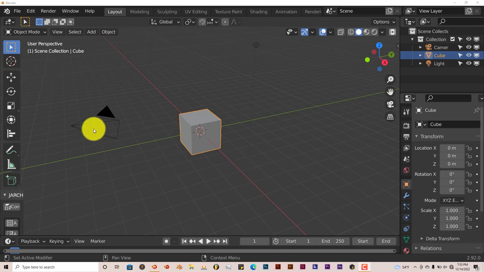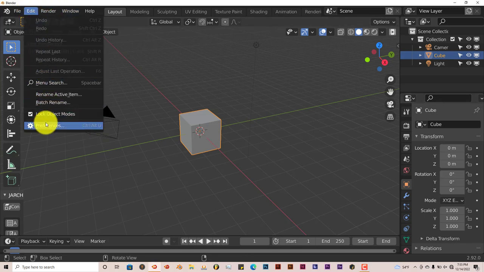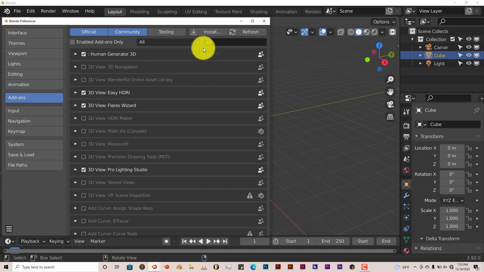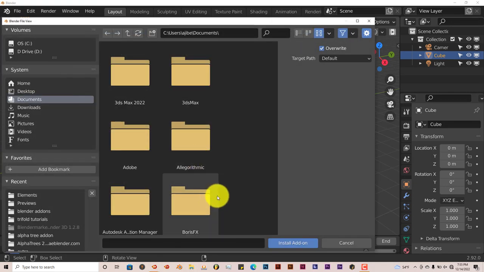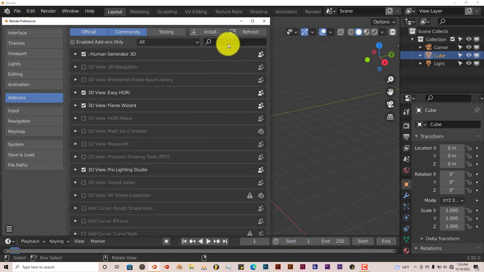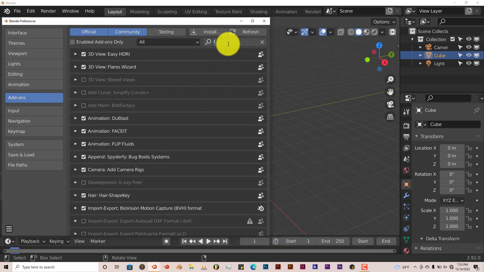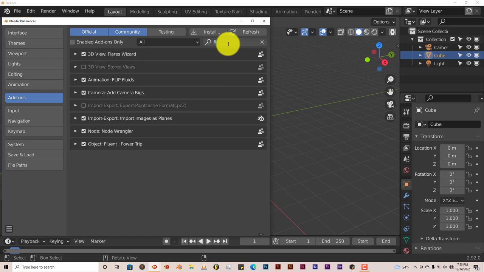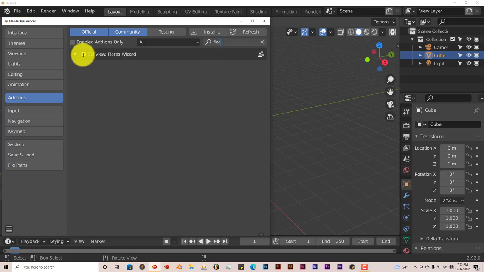But once you've downloaded it onto your system, to install in Blender, it's the same process. Go to Edit, Preferences, Install, and just navigate to where you've saved it on your system. Click on Install Add-on. I've already done that myself. And then when you have done that, it's called Flares Wizard. Let me type that in. Put a check in the box, and it's activated.